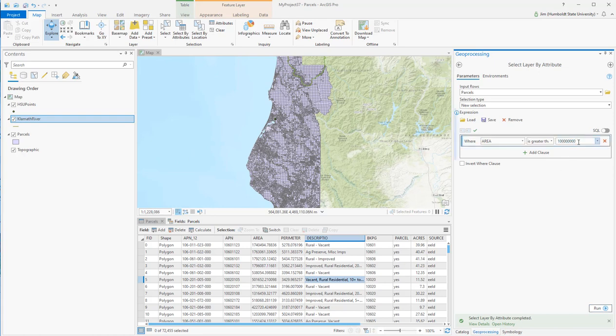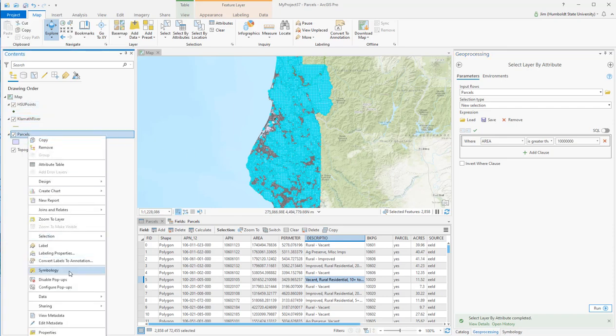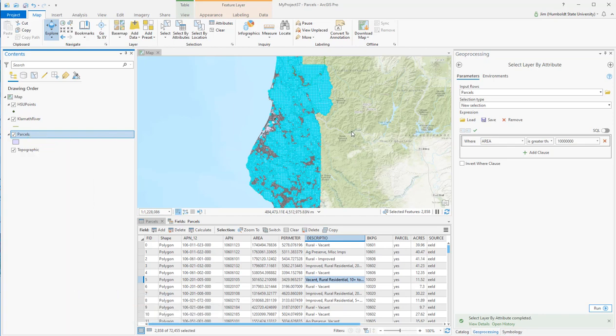All right, so importantly, what you can do is you can do all kinds of different queries on your data, and then if you want to work with a subset of a shapefile, you'd then just go over here, right click, data, export features. Now I've got a new shapefile with the stuff that we want to work with.